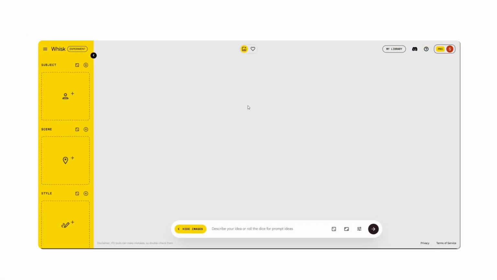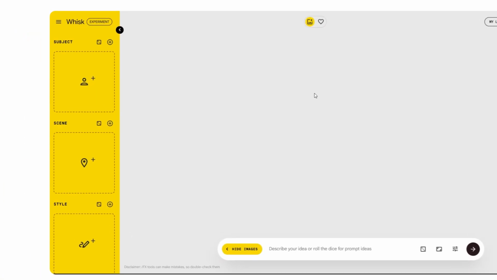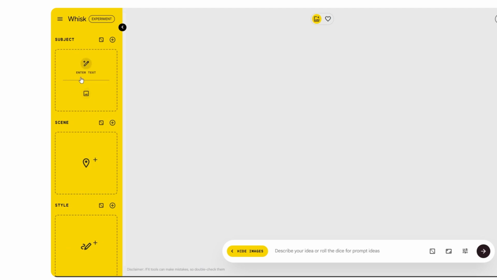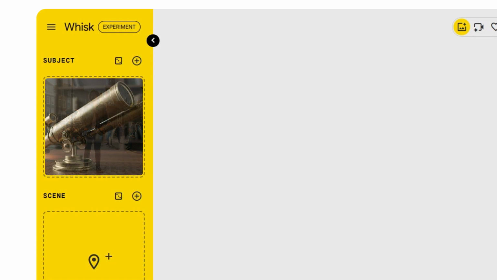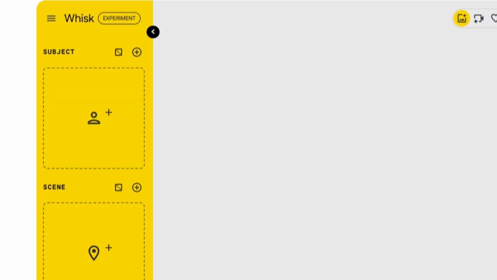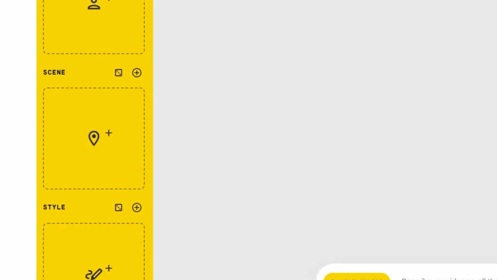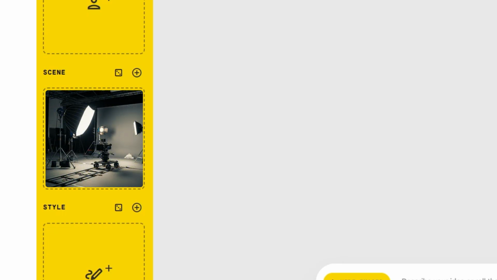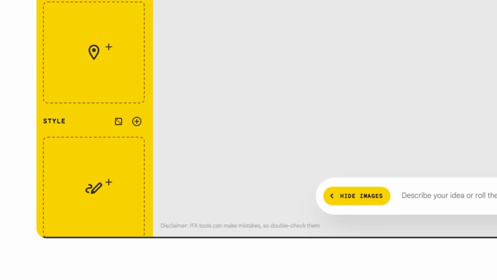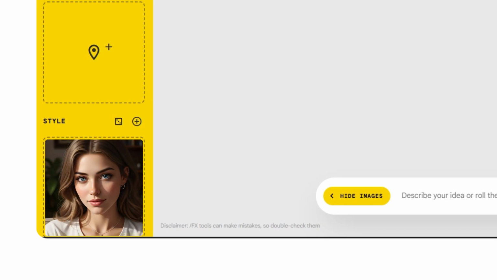So when you open Whisk AI, you'll see three main options: subject, scene, and style. In the subject section, you describe what you want to focus on. For example, a person, an object, or a character. In the scene section, you define the environment or background, like a city street, a forest, or a cinematic studio setup. And in the style section, you choose the overall artistic tone, whether you want it to look realistic, Pixar style, anime, or cinematic.